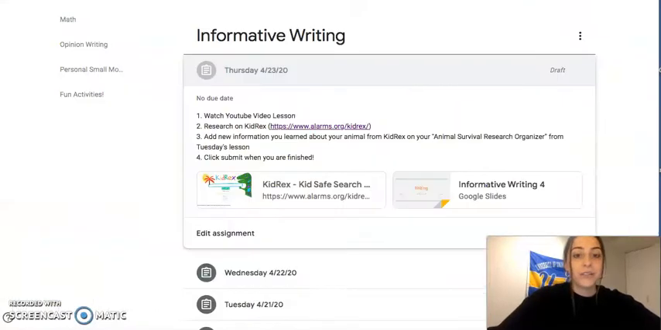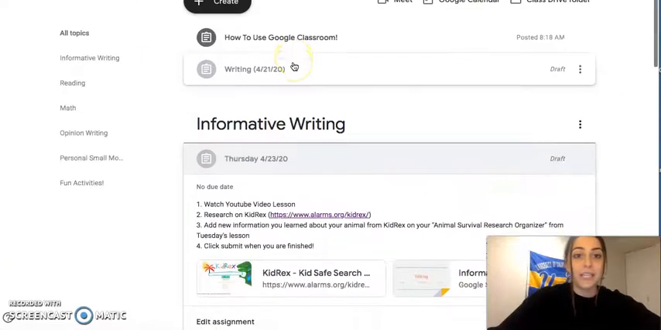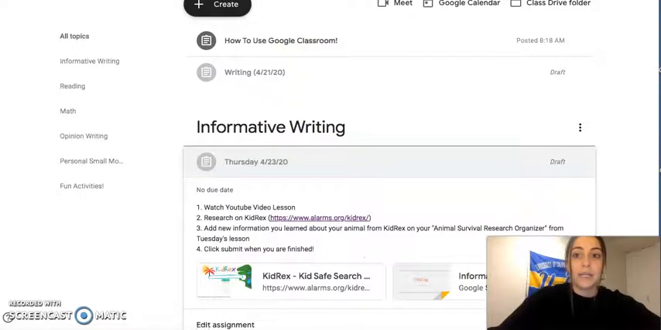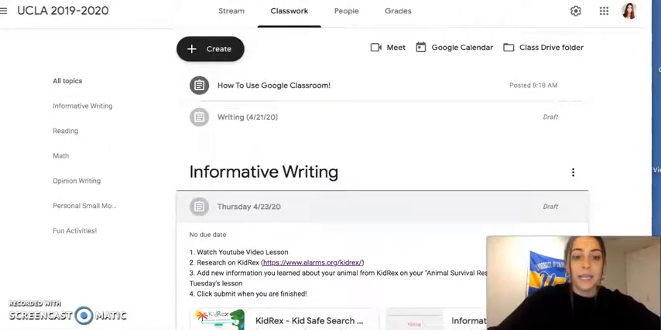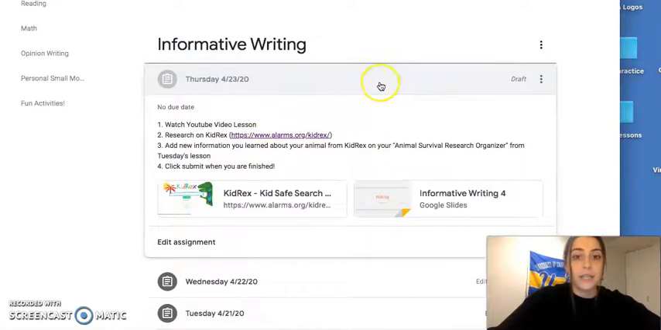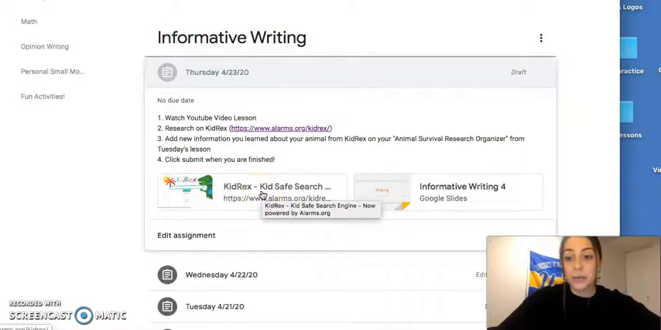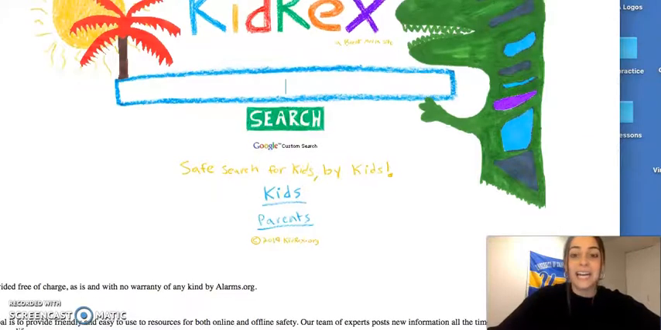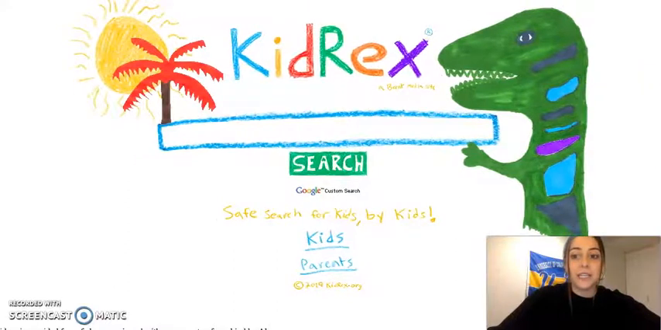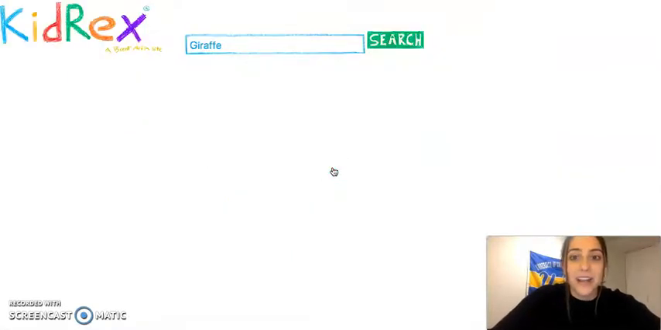I'm going to take you to Google Classroom to show you what the assignment looks like. So here is informative writing right here. All of you should have this under your classwork tab right here. And as you can see, there are details within this. So you would go to Thursday, click it, and here is the KidRex website where you will search your topic or your animal. So I'll click on that, and I know that my animal is a giraffe, so I'm going to type in giraffe so I can research about my giraffe.